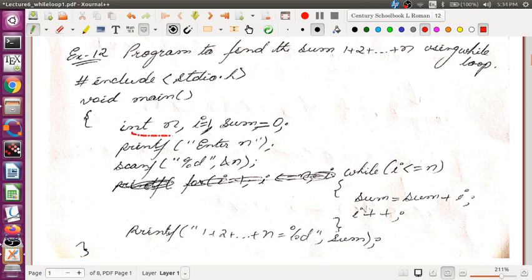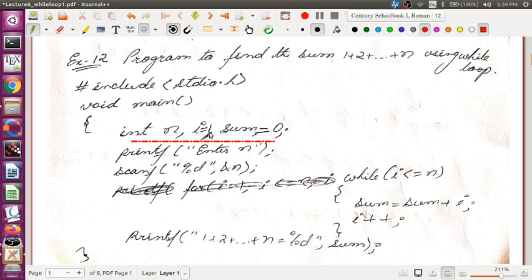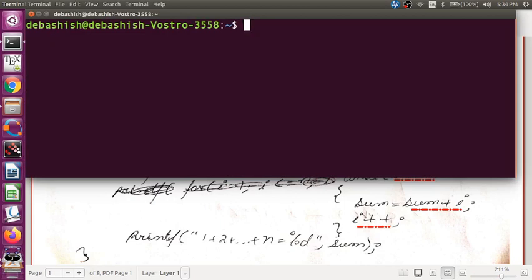We start with an integer variable i equal to 1, and sum, which we initialize to 0. Then printf "enter n", scanf %d, &n, which will take the input of n. While i is less than or equal to n, sum takes the value of sum plus i, and the value of i is incremented, i++. And then printf the sum. So this is a simple program to see the application of the while loop.